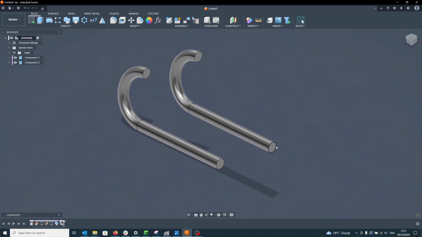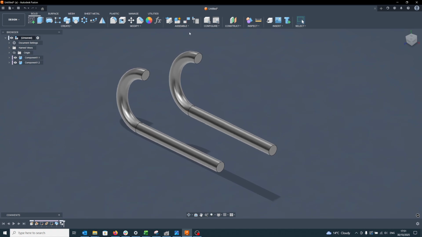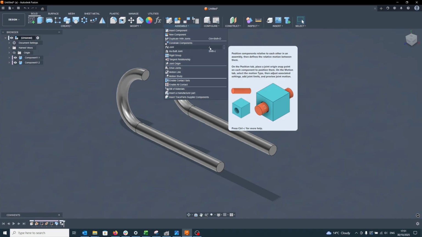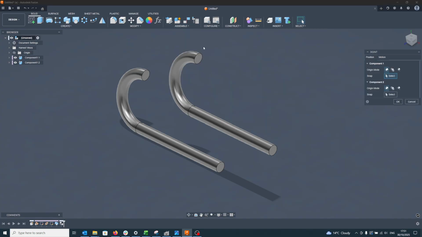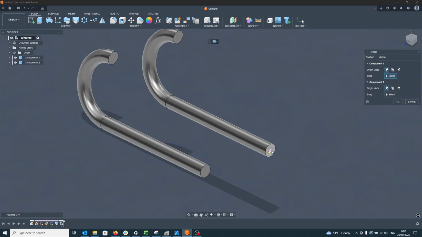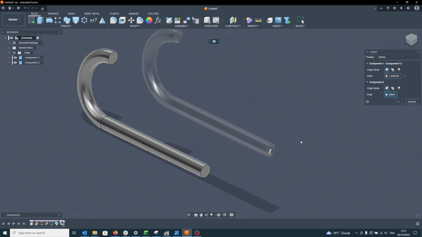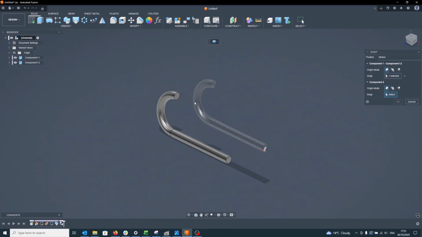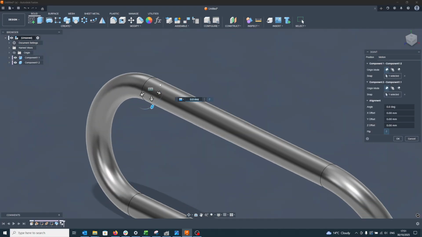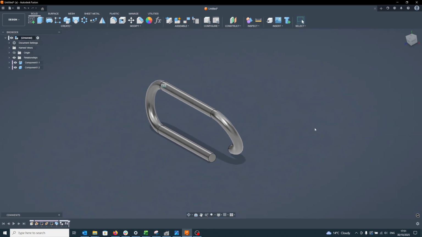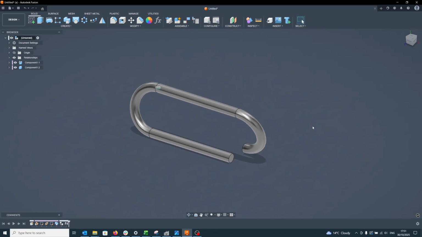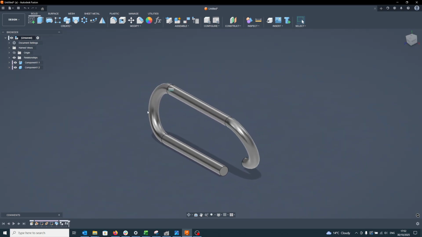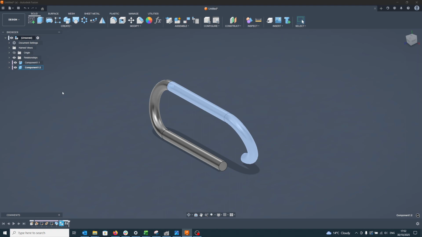Now I will join these two components. Assemble, join command, or you can press J on your keyboard. I will select this point to be joined to this point, and we will have this. It is very simple. Now we will create several more components like this. It means copy paste. Control C, Control V.